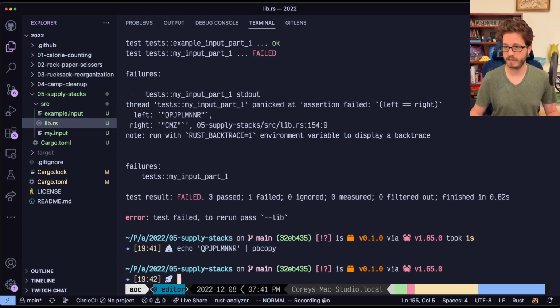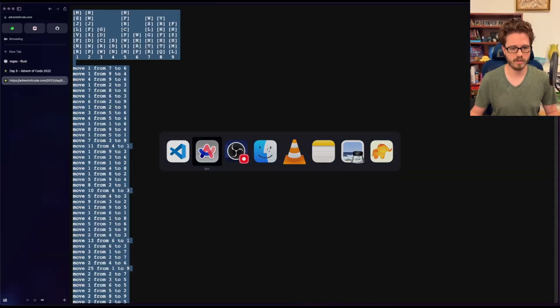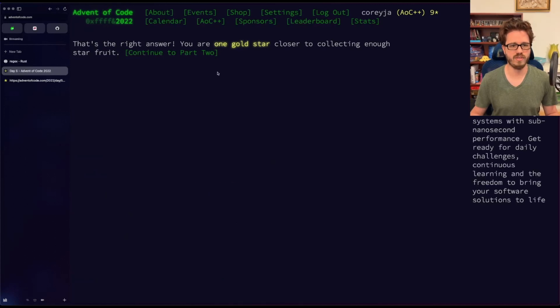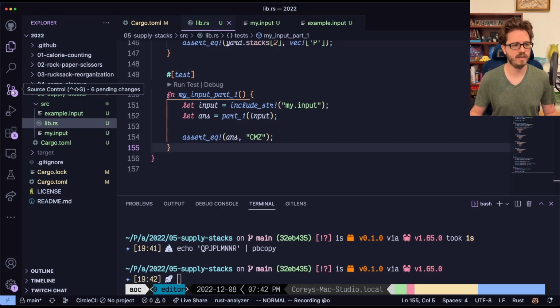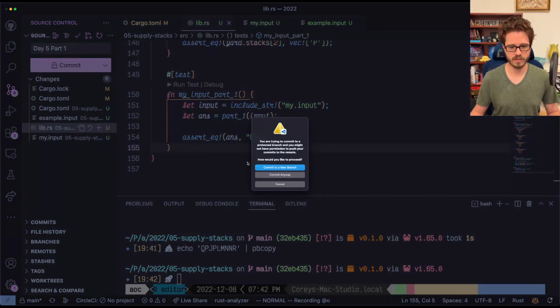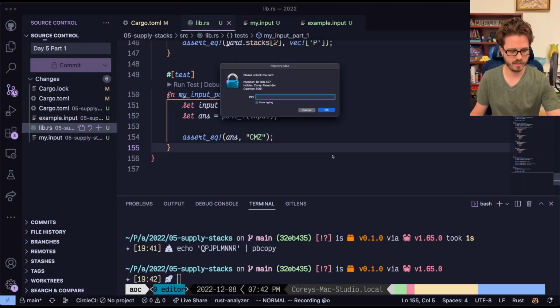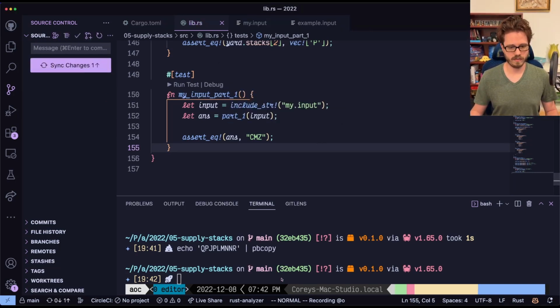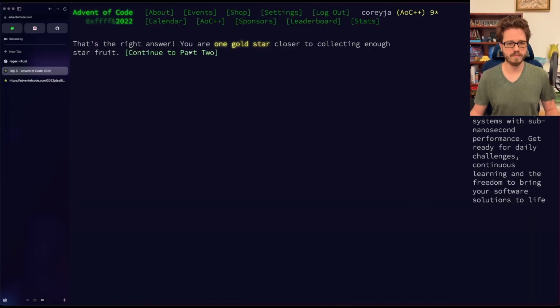I can't copy and paste out of my VS Code terminal very well at the moment, so we are just going to work around that really quickly. Yes, there we go. Part 1 is done. Day 5, part 1. Yeah, that parsing was definitely the trickiest of any of the parsings we've done, but it seems like we got it right. Awesome. Okay, and now let's go to part 2.